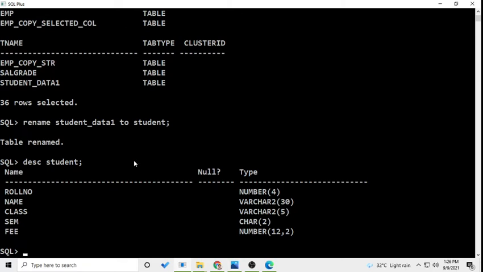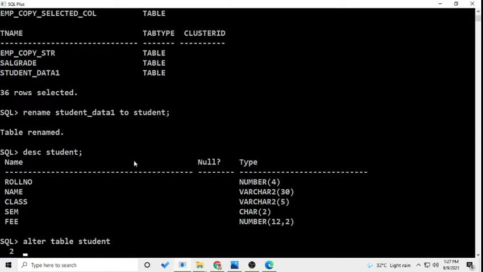Now I want to add one more column into it, that is say father name, right? So for making any changes in the table structure, like I'm going to add a column, I will be using the alter table command. Alter table student. Then I will use the add keyword. What I want to add? Father underscore name. Data type, you all are aware of, varchar 2. I am assuming the maximum size of a name should not be more than 30 characters.